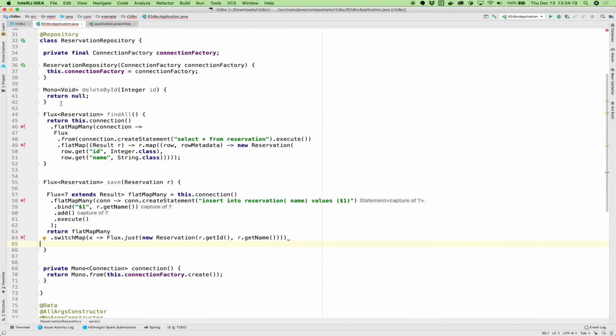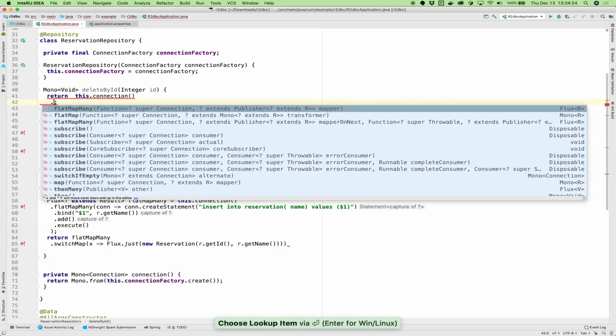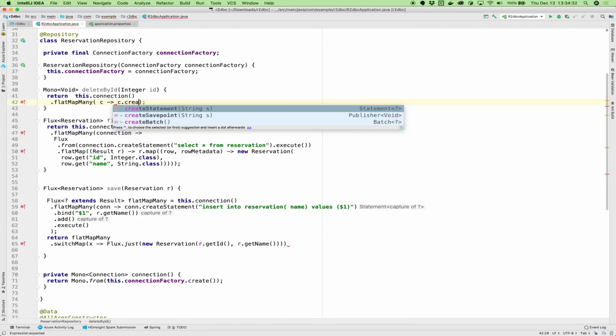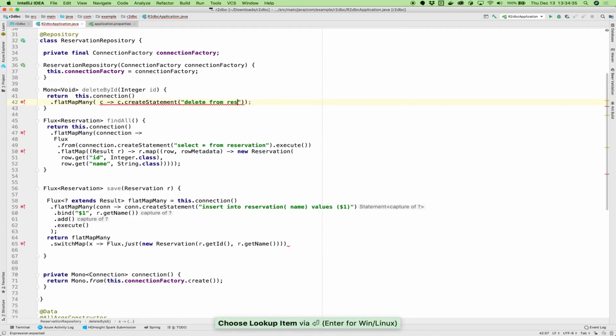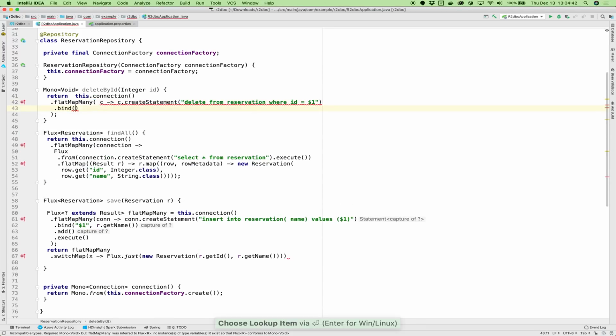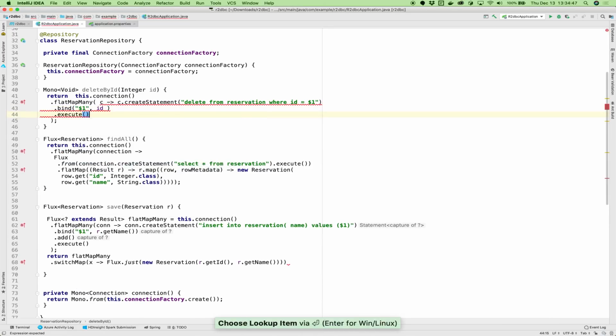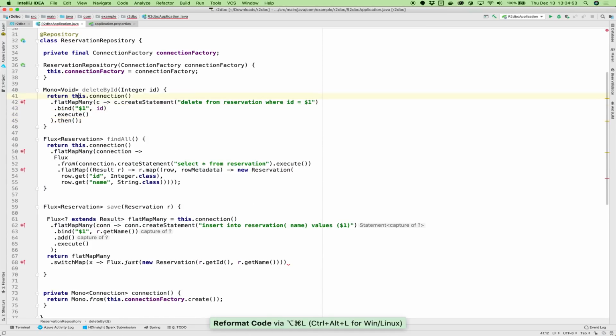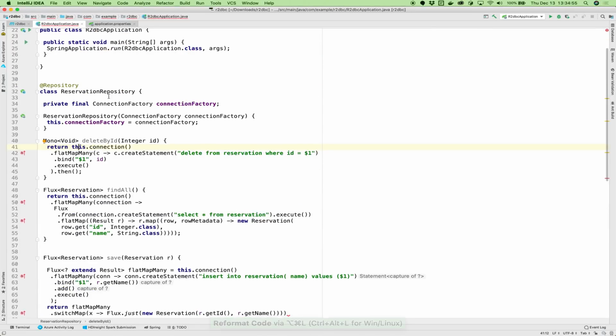What else? Well, we need to do a delete by ID, don't we? So here, this dot connection, this one's easy. This one we just say flatMapMany c, and then we're going to say c dot createStatement "delete from reservation where ID equals $1", and we're going to bind 0 to ID. We're going to say execute, and then we'll say then. Give us a Mono void. Simple as it can be. Okay, so there's our simple repository.